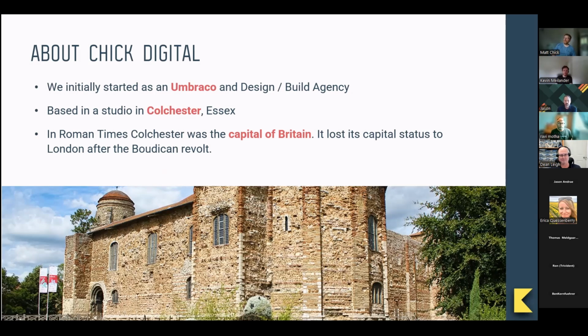But the most important fact about Colchester is it was the capital of Britain at one point. So some of the people like Dean, obviously, living near Colchester know it, but unfortunately, it lost its capital status after the Boudiccan revolt. And don't worry, I've now got 6 slides on what the Boudiccan revolt was, so we'll keep you interested on that.